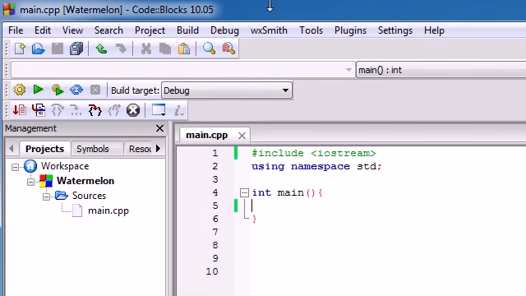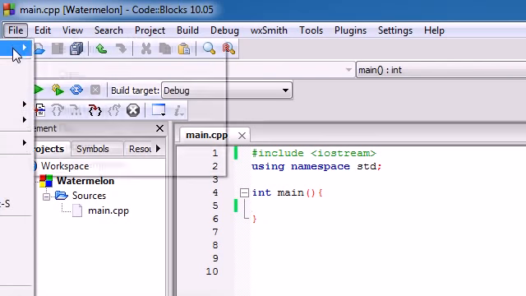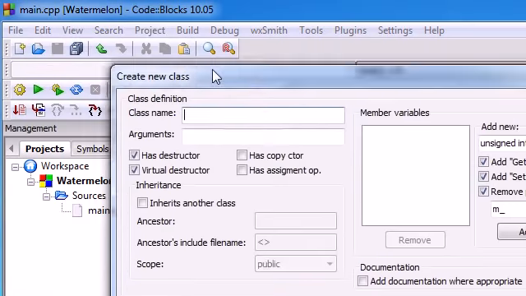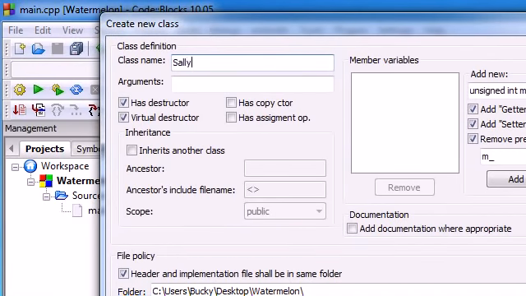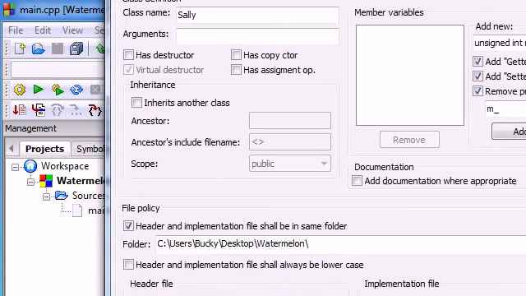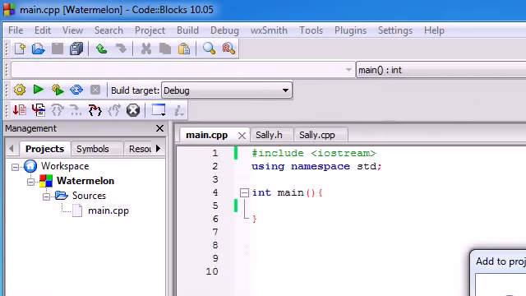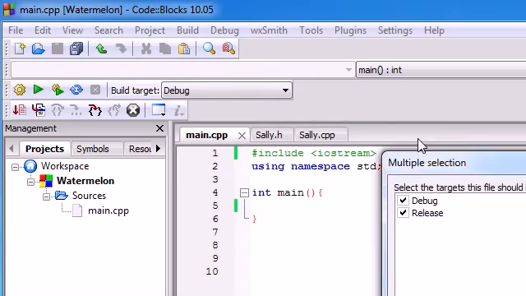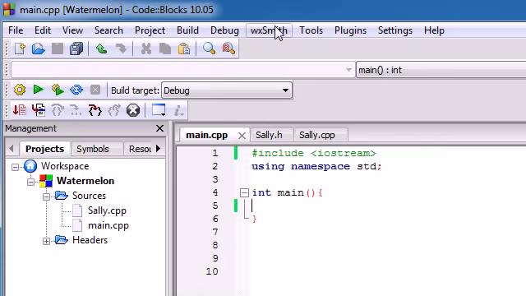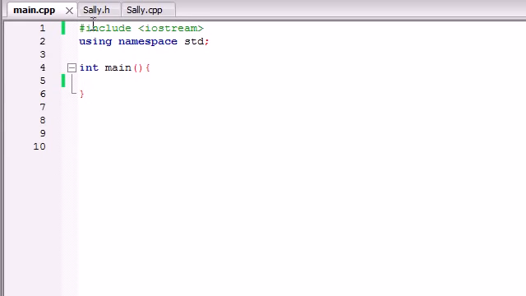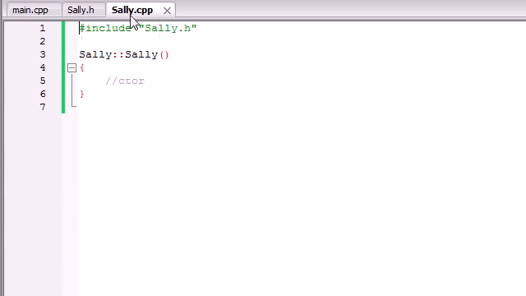Just a refresher from, I probably did this like 20 tutorials ago. In order to create a new class, press File, New Class, and then name your class anything you want. I'm going to name mine Sally, and I don't think we covered destructors yet, so let's uncheck those and make sure we're working in the same directory as our main CPP so everything looks good. Go ahead and click create, and of course it's going to give you these two confirmations. Yeah, of course I wanted to do both of those.